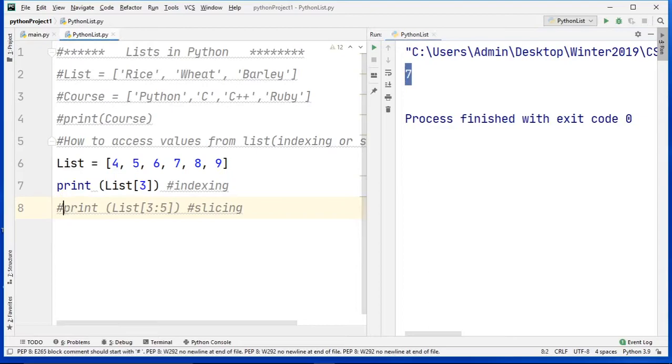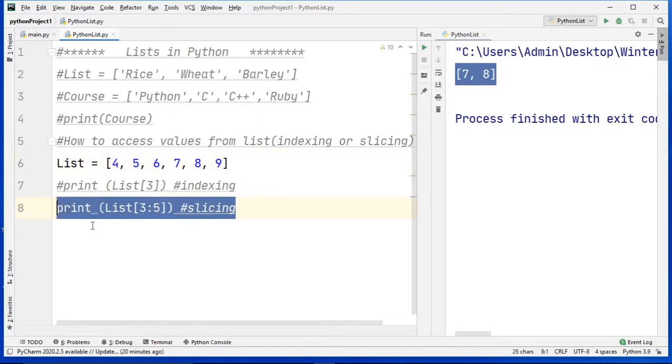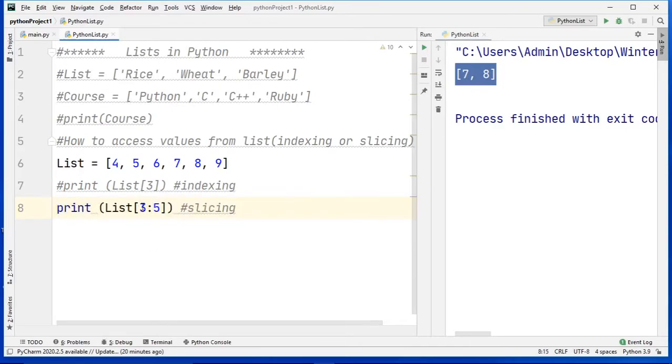Also, if you want to print a sequence of numbers, that can be accomplished with the slicing concept. This is the slicing concept. From the third location to the fifth location, 7 and 8 only have been printed. So using the slicing concept you can also access elements inside the list. The only thing is that when you use slicing, the last index, that is the fifth, that element won't be printed.